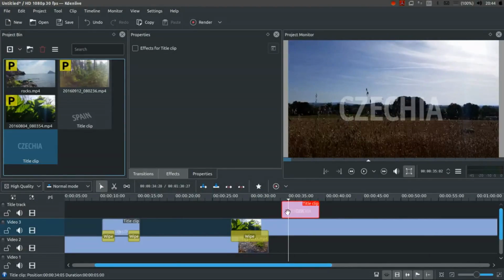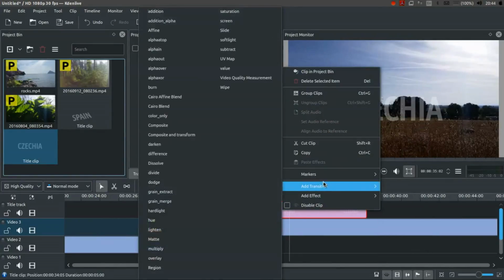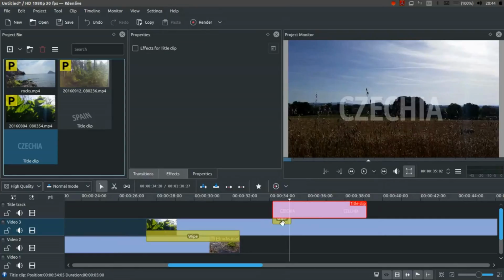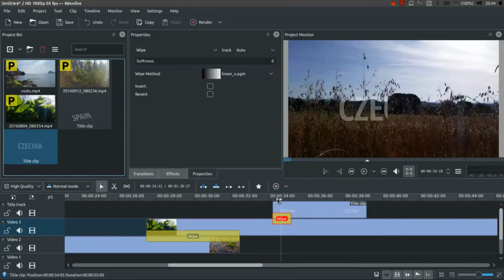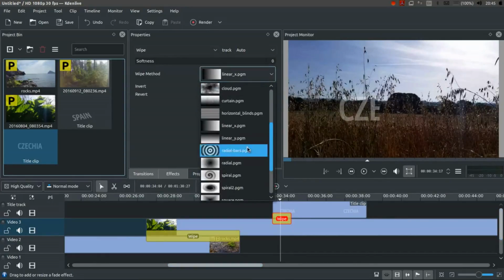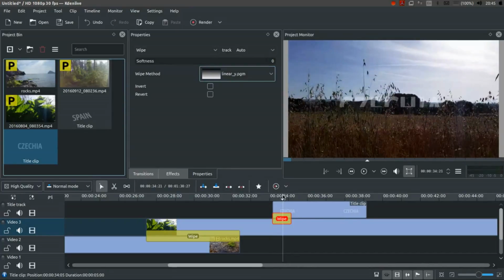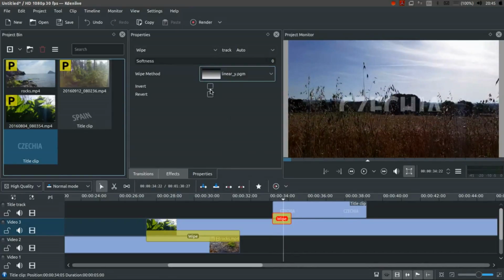But it turns out roughly here, so if we add again another wipe transition, click on the transition, we can see again it comes in with a very sharp line. And if we go again for linear Y, it should come in like that, but we want to invert it this time so that it comes in from the bottom.